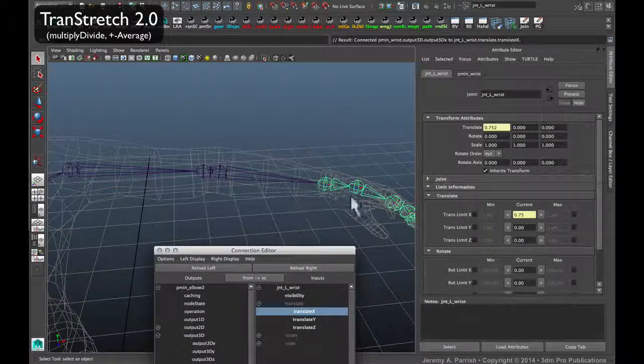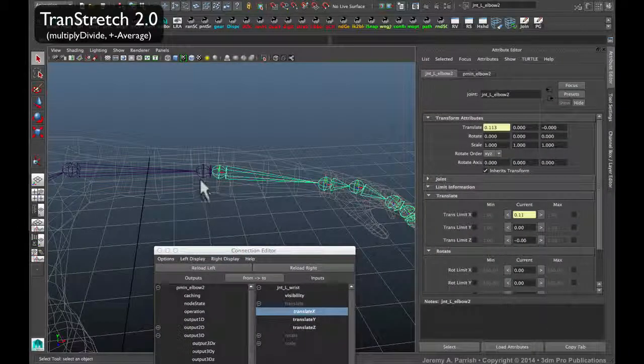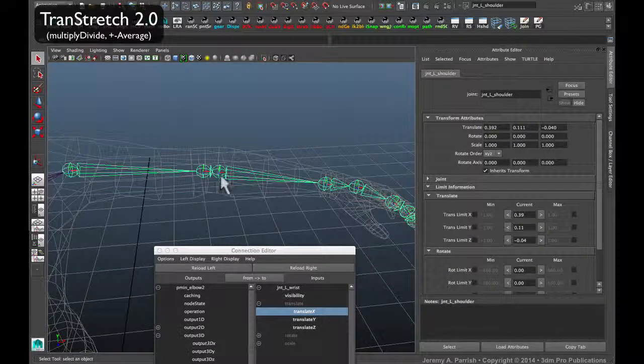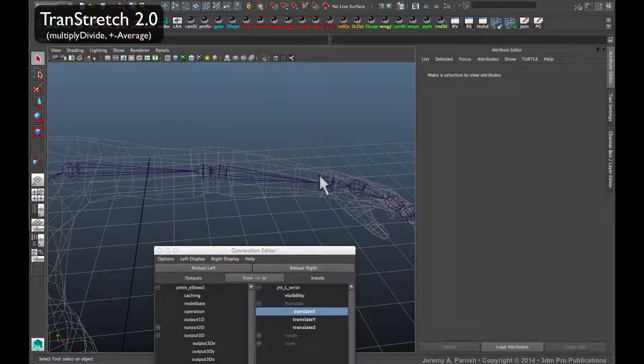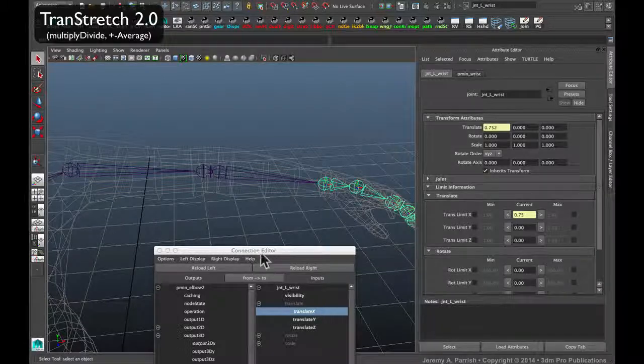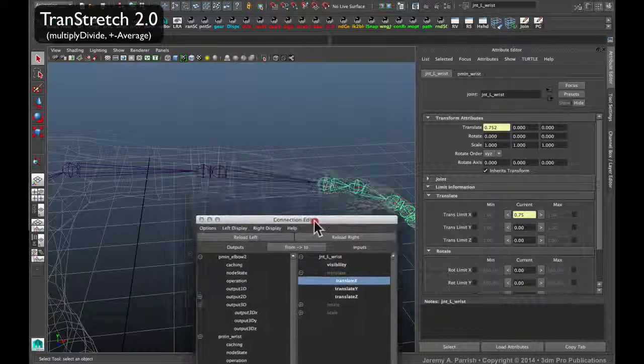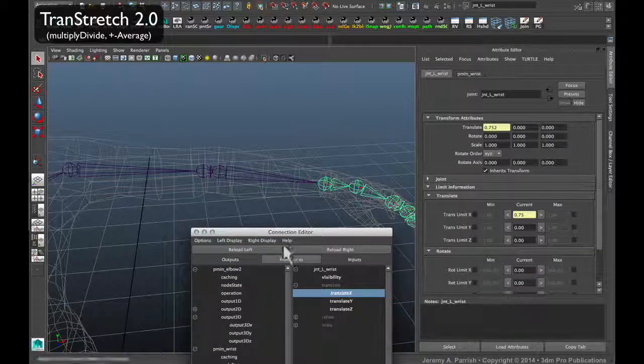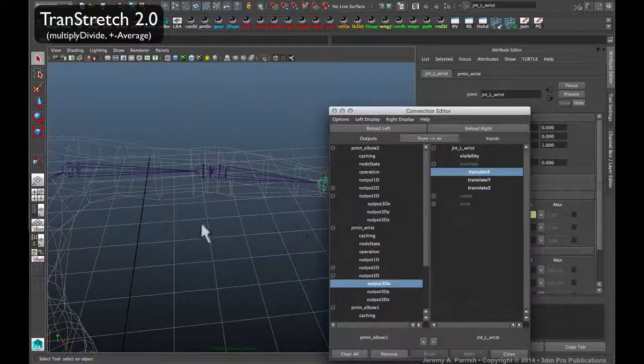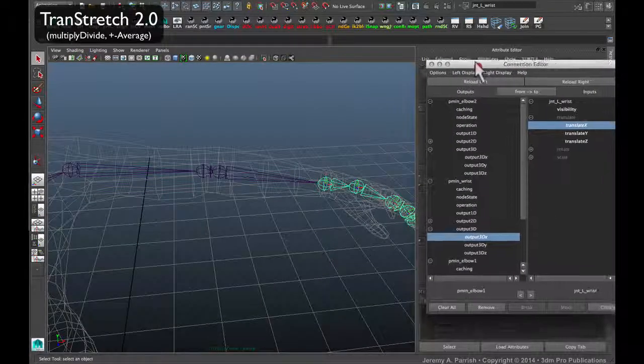And so now that those connections have been made, notice that the arm has not moved, okay? Because it's currently still in its default position. All the default values are still consistent. Next, we need to make a control to control our stretching.